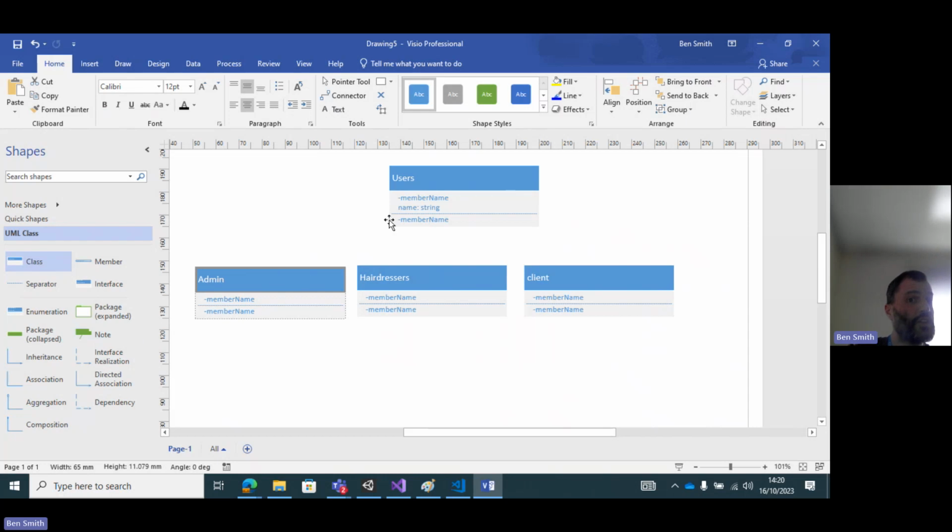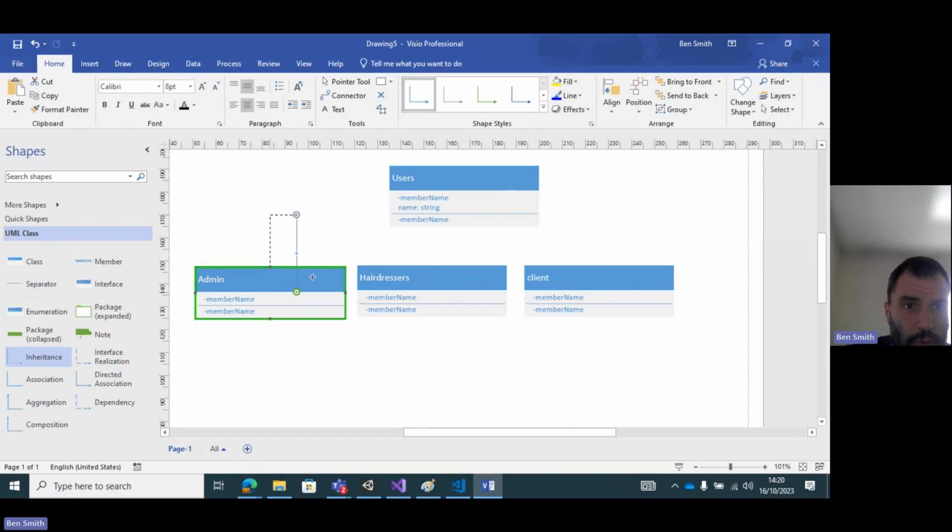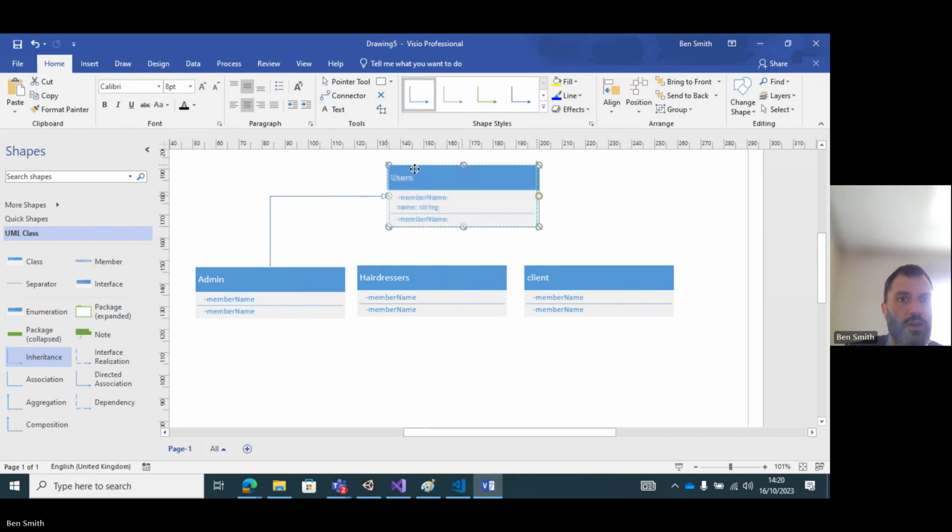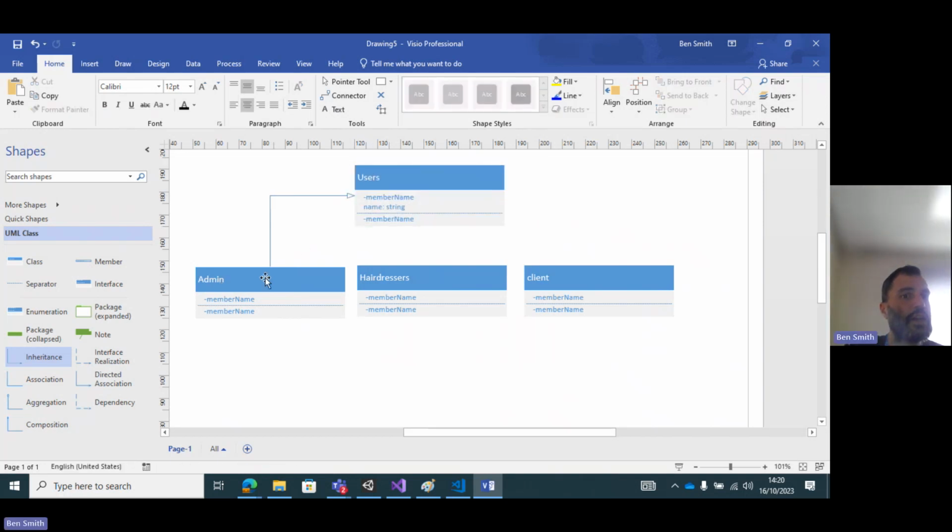So then we need to show that they're inheriting. I choose the inheritance association down here, and I attach it to admin, and make sure you've got the arrow the right way around. I'll attach it to users, and then attach it to admin. So you can see admin inherits from users. Hairdressers inherit from users, and then client inherits from users.